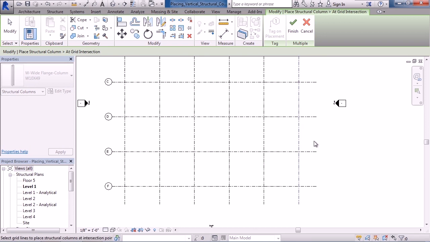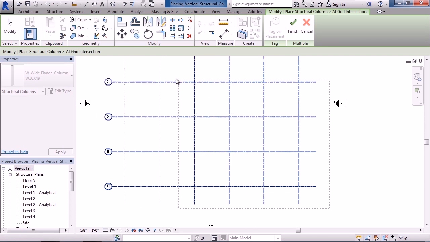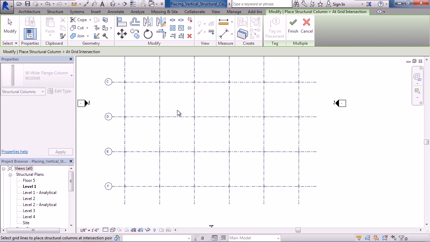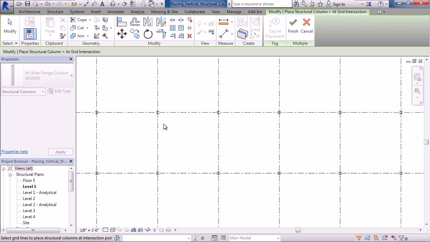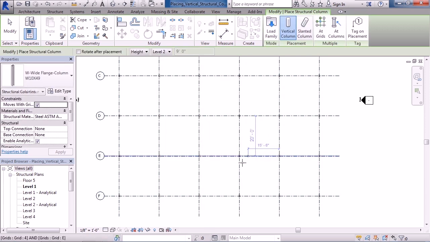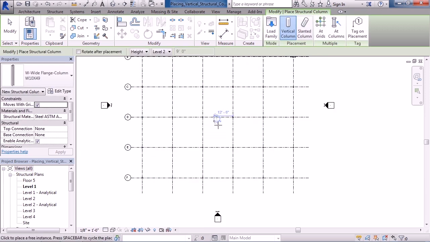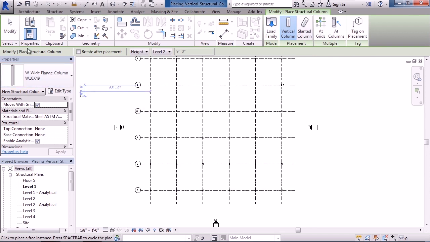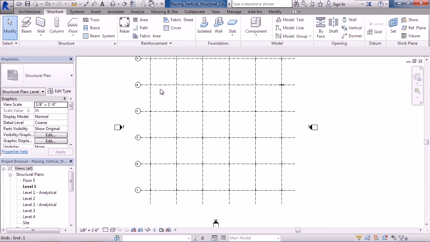Or you could window in multiple grid lines. And I could do this from dragging a window right to left, selecting multiple grid lines. And as you select those grid lines and release the mouse, you can see all of the columns appear. To save the columns, simply click Finish on the ribbon. This will add the columns. To exit out of the column command, click Modify in the upper left.